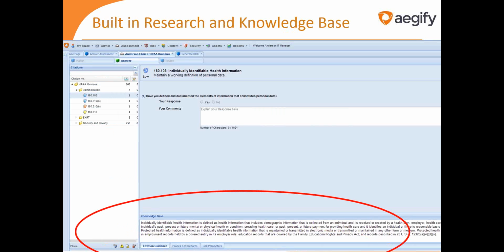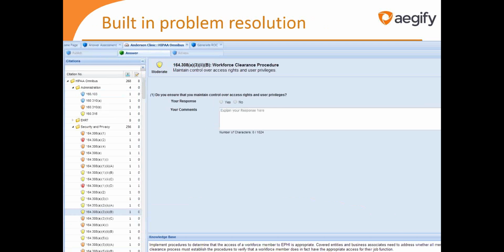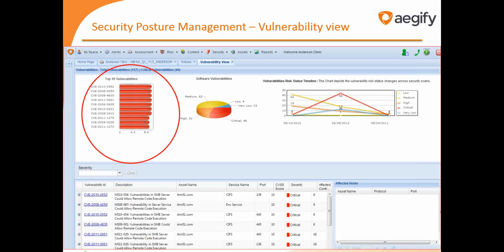And there is a knowledge base built into the tool that educates and talks about the best practices that businesses need to follow to meet the HIPAA requirements, and that's part of the knowledge base that we provide. So this is the best practice that organizations implement to ensure that they're compliant.